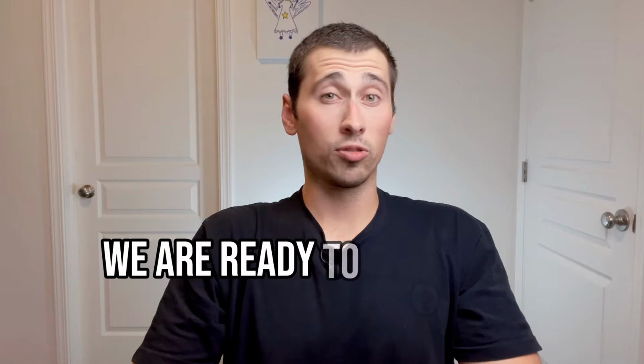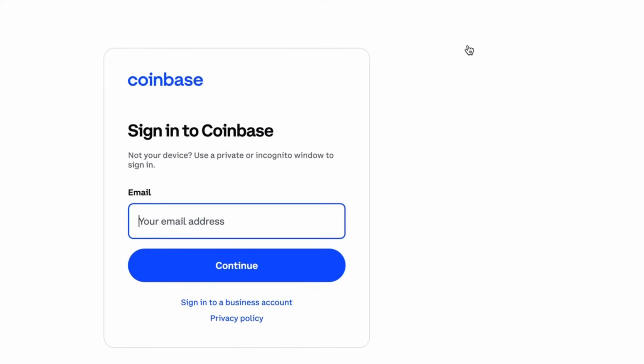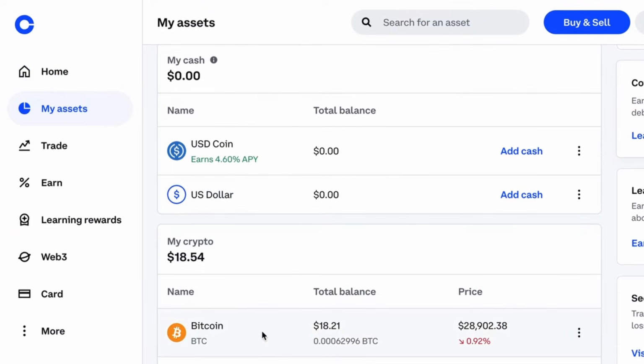Now, with your crypto sitting on an exchange and your hardware wallet set up, ready to go, we are ready to send some crypto. Step number 1, log into the exchange where the crypto that you want to send is stored and tap on the asset that you want to send to your hardware wallet. Step number 2, we need to copy the hardware wallet's public address.